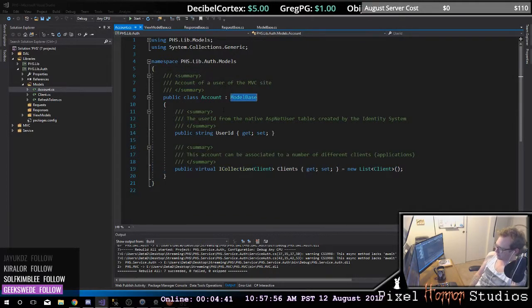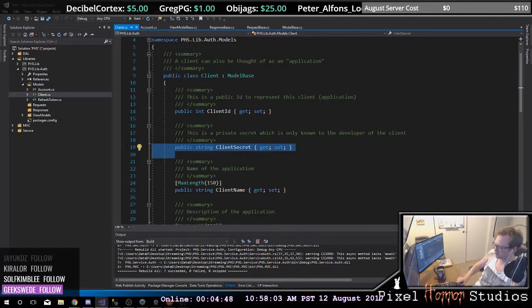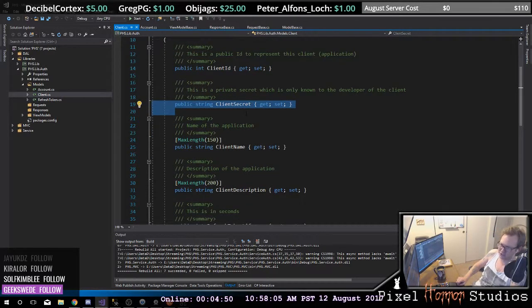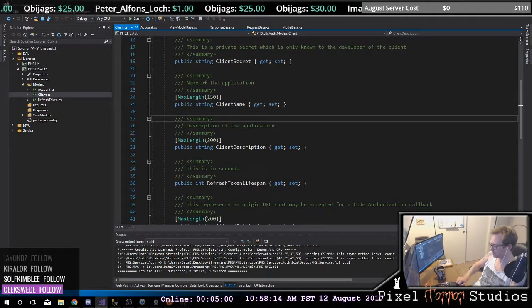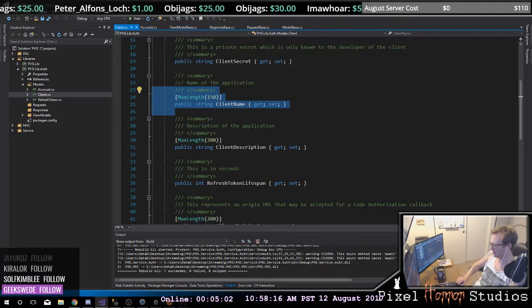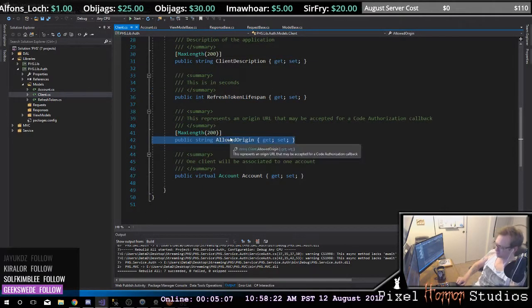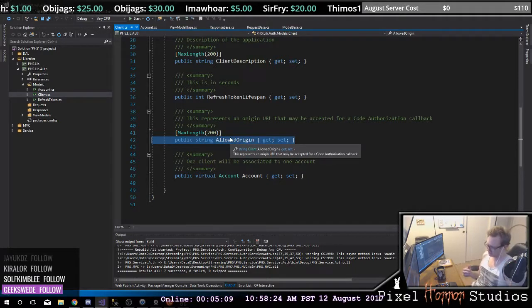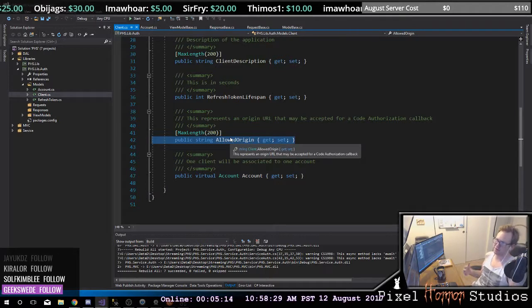Again, this is inheriting from model base, so this will be going directly into my SQL server. Same with client, which has an int for a client ID, and a secret, which is only known to the developer. If you've done any development with Twitch or any OAuth services, Google, you're probably familiar with the client secret model. We also have a client name that we put in here last time, a description, a refresh token lifespan, and the origin location that the URL can come to, and that comes from the code authorization flow, and we'll show that when we get just a little bit farther.